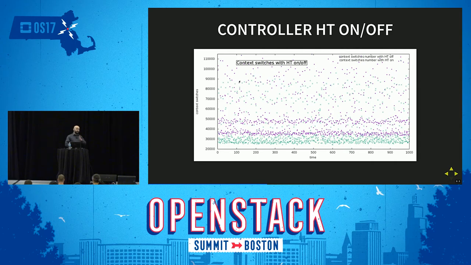Okay, and for all this time, the process is sleeping. It's doing nothing. This is why, for example, we have this small number of active processes running. But anyway, for the controllers, again, the hyper-threading should be on. The computes are a different story.